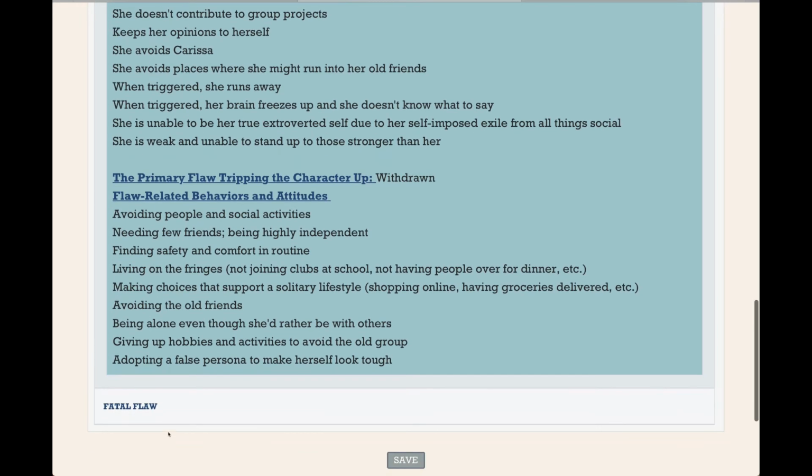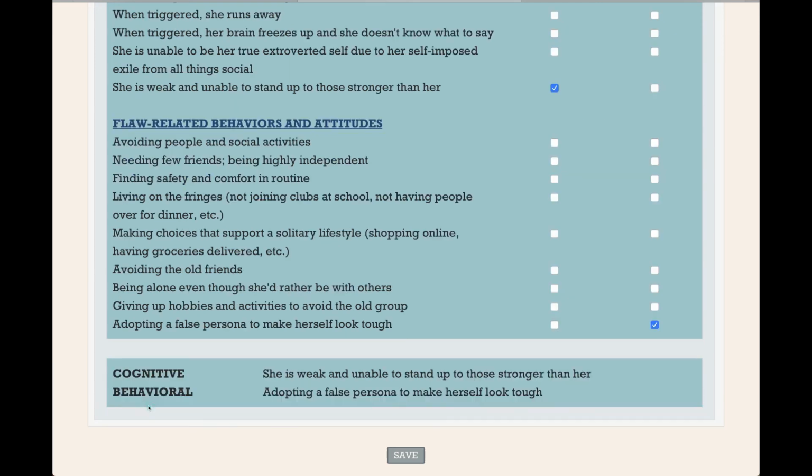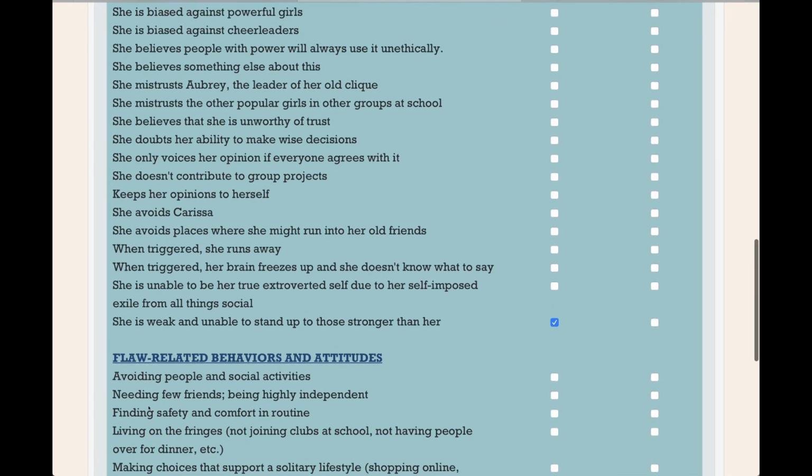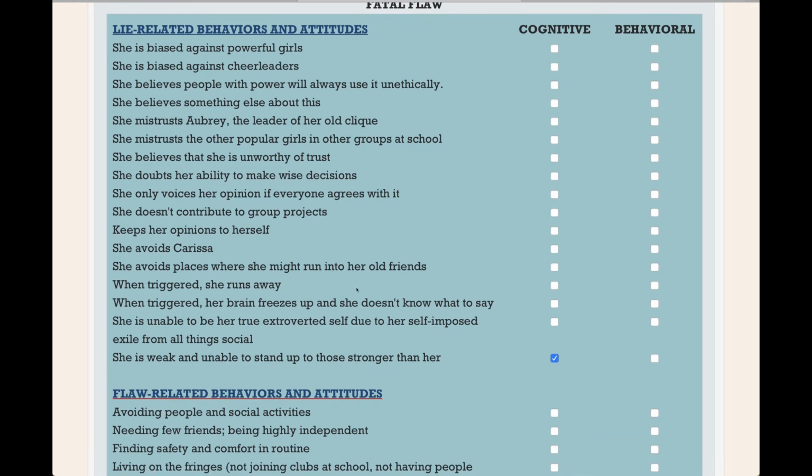A fatal flaw is actually made of two pieces, a cognitive element and a behavioral element. Basically, it's something the character thinks or believes, and then something they do over and over throughout the story. They have to overcome these two things if they want to beat back their demons and retake control of their life so they can be fully realized. All of the character's emotional shielding behaviors and attitudes have been carried over. You're going to mark one as the cognitive piece of the fatal flaw and one as the behavioral piece.